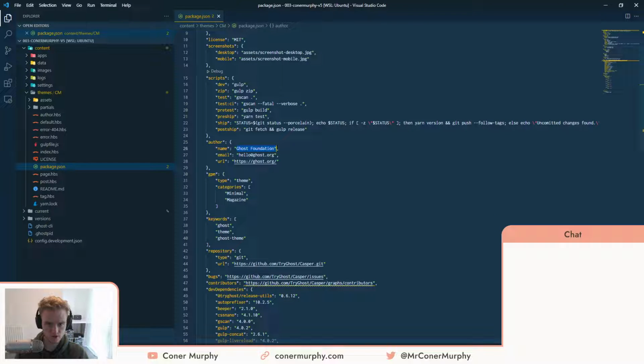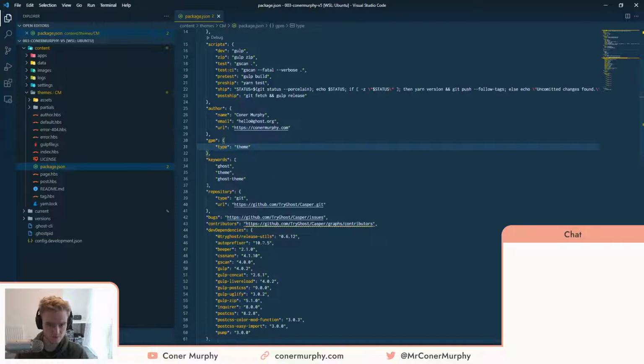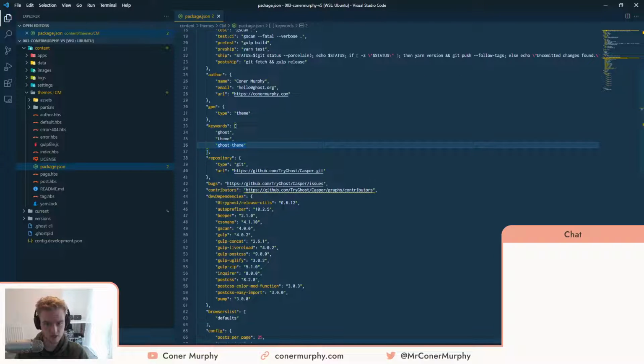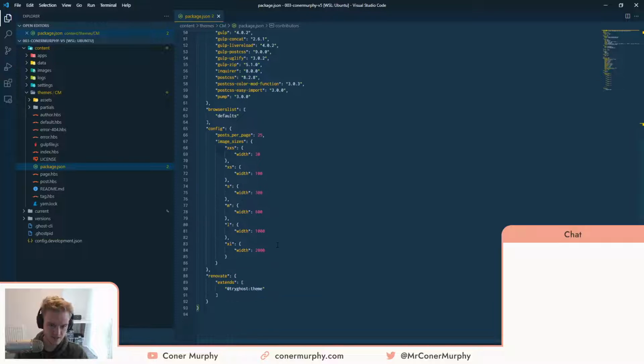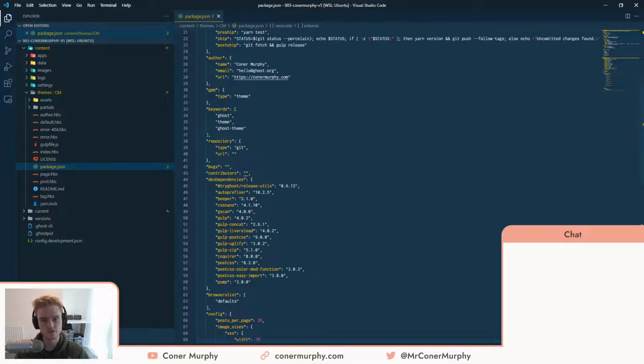All of this stuff down here. Author, I'll just throw in my name, my URL, .com, we'll get rid of that bit, there we go. Categories, none of them really matter because it's a private theme. Keywords, ghost theme, yeah, that makes sense. The repository we will replace, I will create a repository for this. Bugs, get rid of that. Contributors, it's me, myself, and I at the minute. We'll keep that stuff down there and extends the theme.